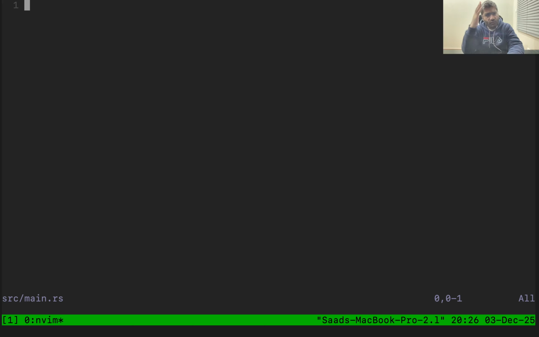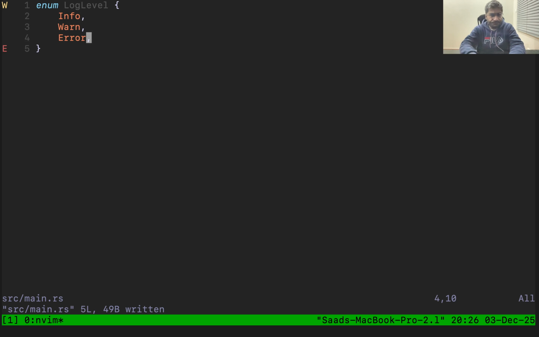We also need a timestamp, the log type, and the message regarding that log. Okay, so we are going to use three basic variants for the log, and for that we can easily create an enum. I think LogLevel will be a fine name. The first one will be Info, the second one Warn, and the third one Error. So we have the log level now.